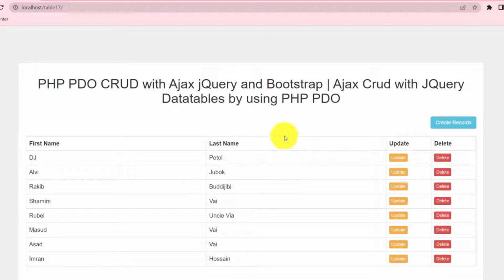Hello guys, today I am going to share PHP PDO CRUD with Ajax, jQuery and Bootstrap. This is the interesting table.